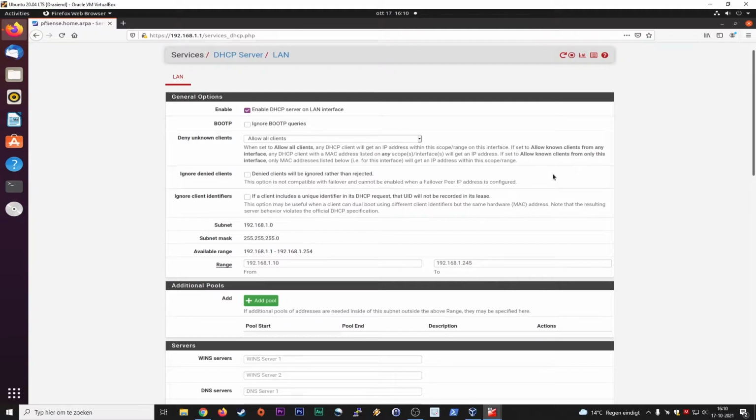DHCP is given out to all clients on your network. So if you have a guest WLAN, like Wi-Fi, you can't put these settings in because, how do you explain? You connect to the access point, and the access point detects the MAC address of your device, and if you deny it, then it can't get access to the access point.